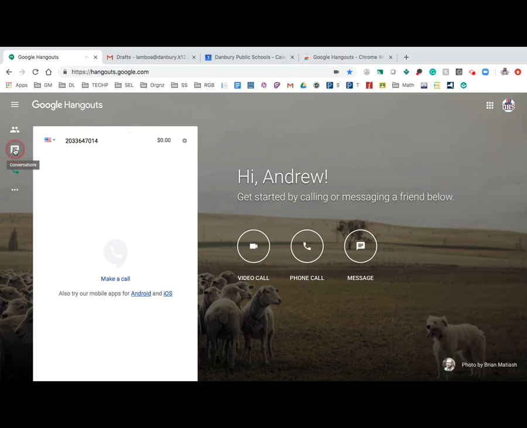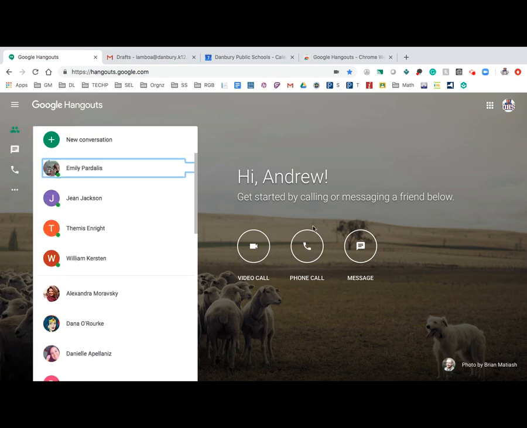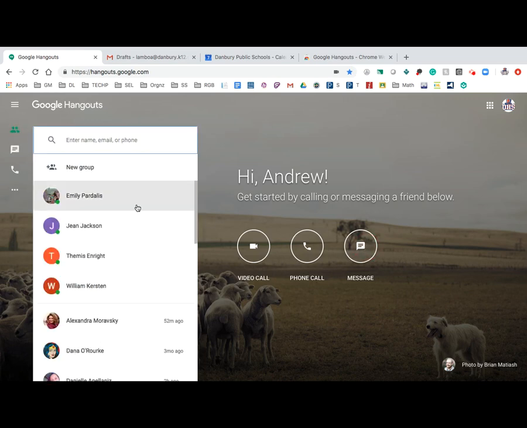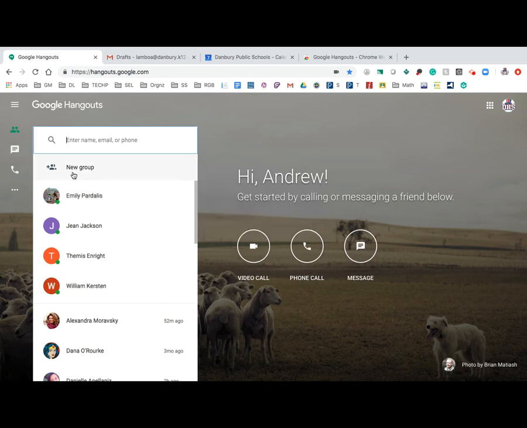To start a new chat, you can either start from the new conversation, you can do it from your contacts, or you can go to the message option right here. Nice thing about this neat little feature is if you want to create a group with a group of students, a team, a grade level that you're working with, you can create that new group right there and keep everything nice and organized for you.